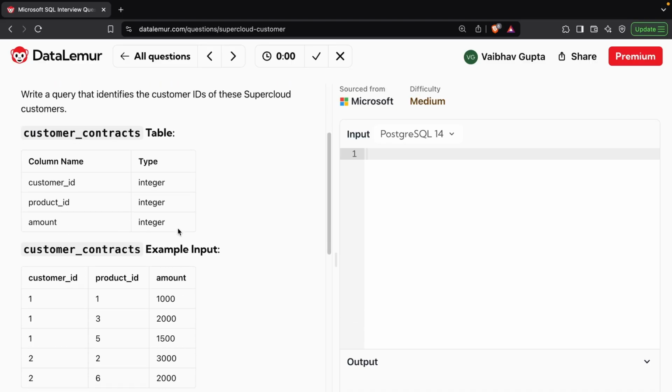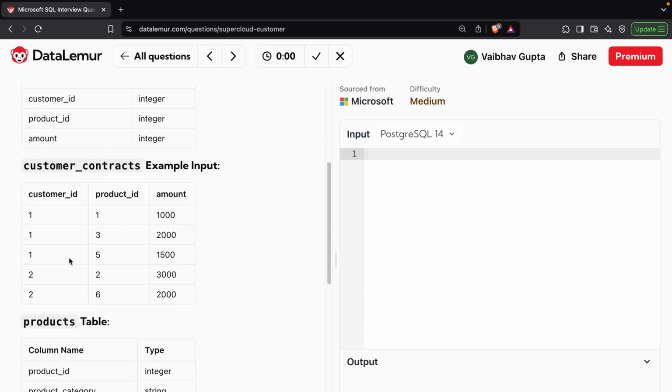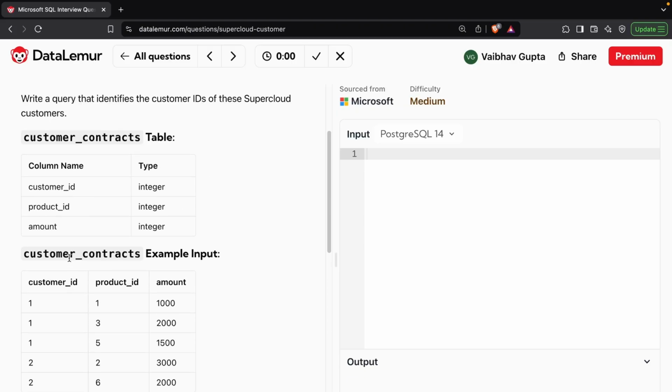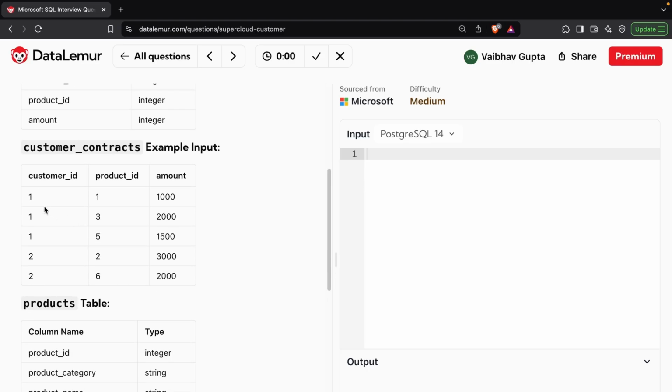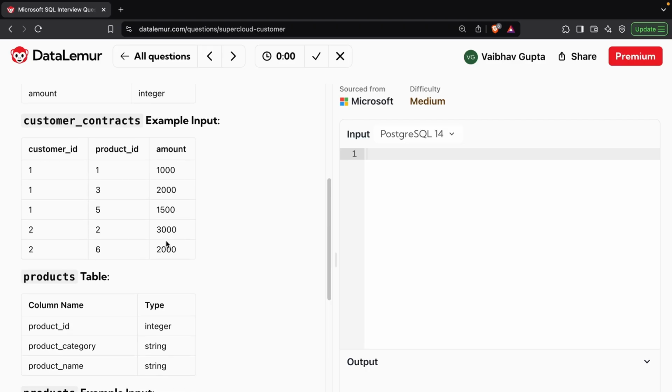So there are two tables we have. One is customer contracts and another is products. Let's go through each. Customer contracts will have three columns, which are customer ID, product ID, and amount. Here is how it looks. It says that customer ID 1 has bought product ID 1 for 1000 rupees. Customer ID 1 bought product 3 for 2000 rupees, and customer ID 1 had bought another product with product ID 5, which is 1500. The same goes for customer 2.